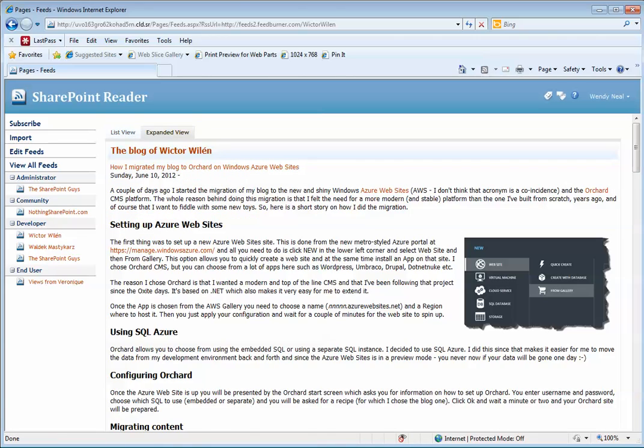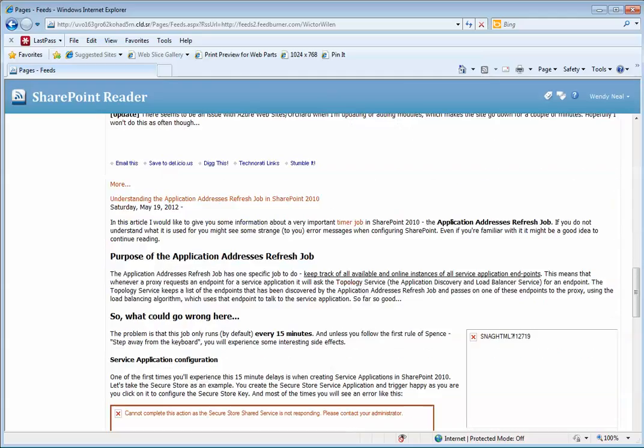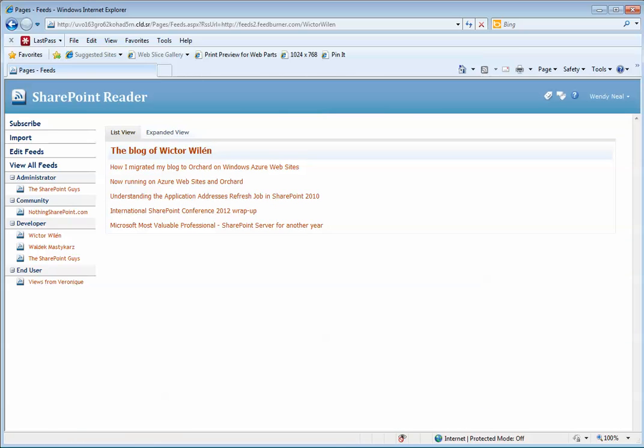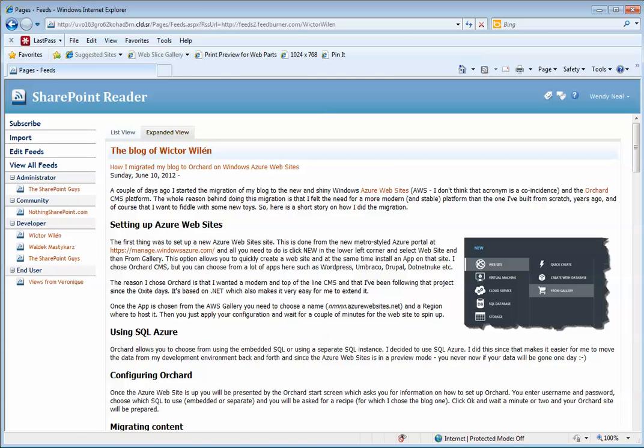I've also got an expanded view here as well, and this is again another out-of-the-box web part, and this is just using easy tabs to tab back and forth between the list view and the expanded view. So that's just purely out of the box, no scripting, coding, nothing there. So that's pretty cool that you can do that.